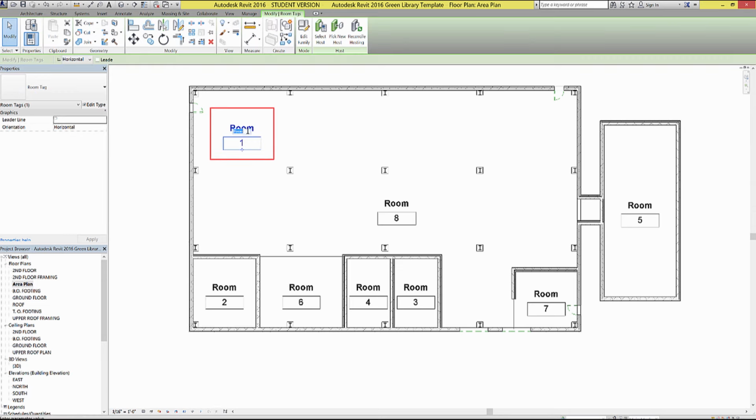I'm going to go, and for each of these rooms, call them what they are. So if this is my children's area, I'll just label it as that. Let's just say library, book stacks, even though it probably has a better name, computer lab, things like that. You can name all the areas that you want in your area plan.